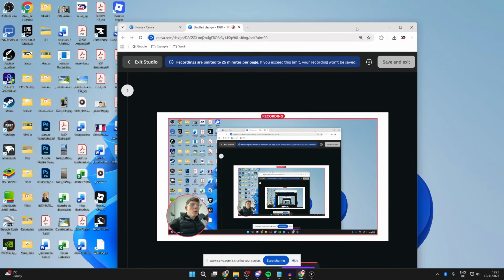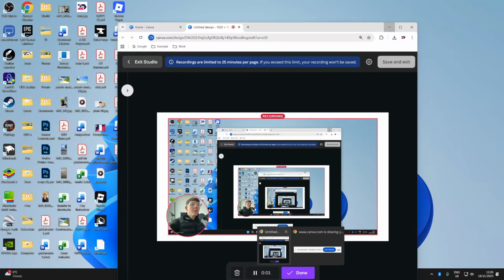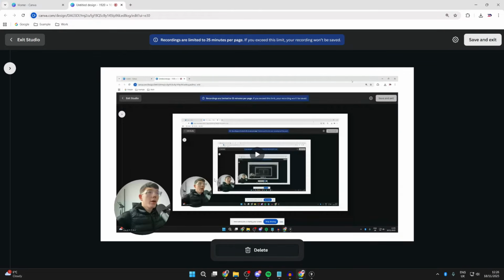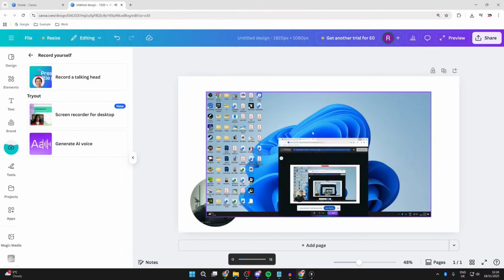So what we can then do is minimize this and record what you want to. You can hide this at the bottom as well. When you're finished, you can return here like this, and press done at the bottom, and there's a recording. Press save and exit in the top right, and here is the recording.